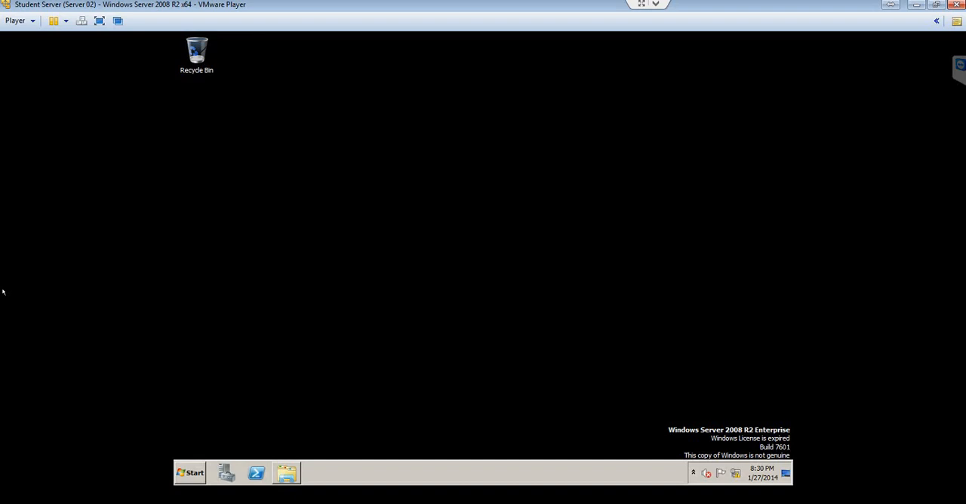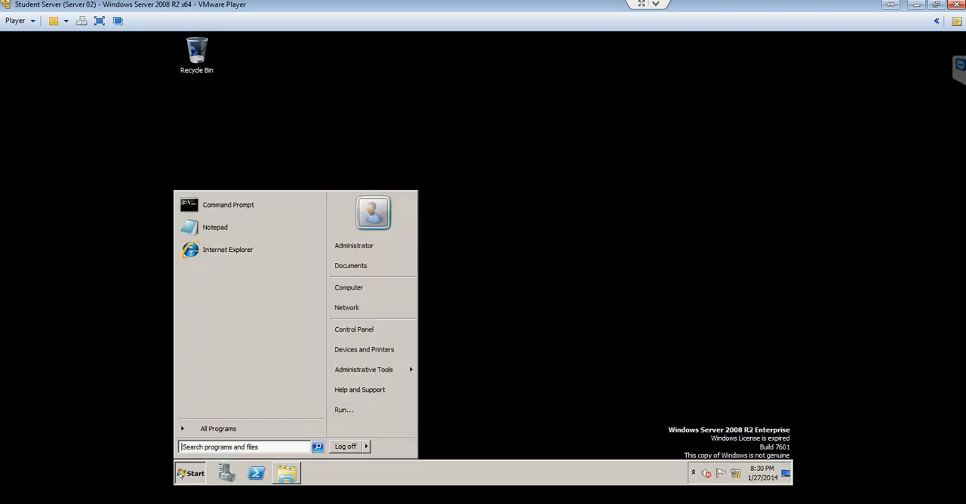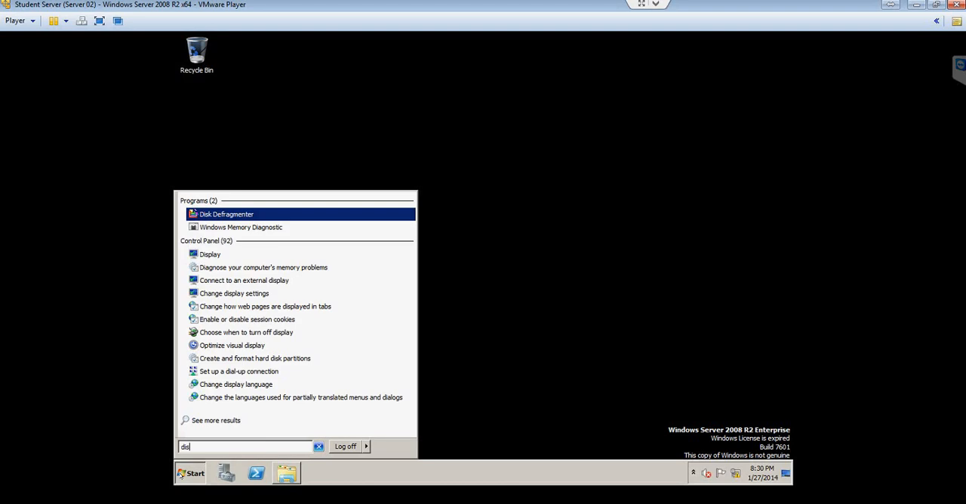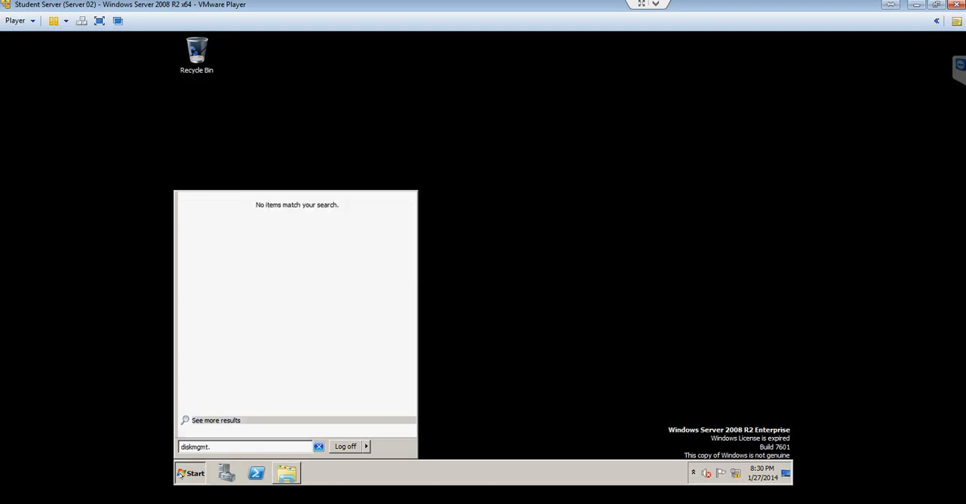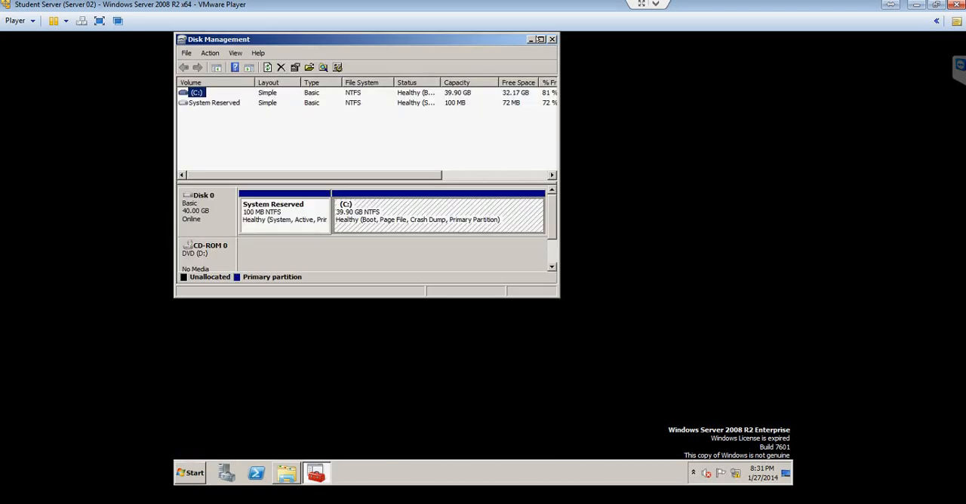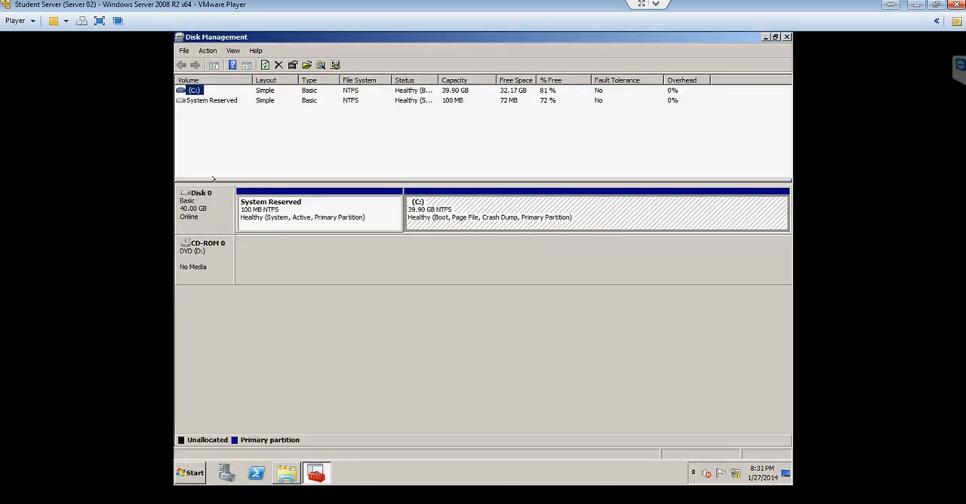I'll start off with loading the disk management MMC, and to do that I'm going to type diskmgmt.msc, which is the shortcut to load the disk management. I'm going to maximize this dialog window, and as you can see, currently my virtual machine only has one local virtual disk, and that's disk 0, which is drive C.